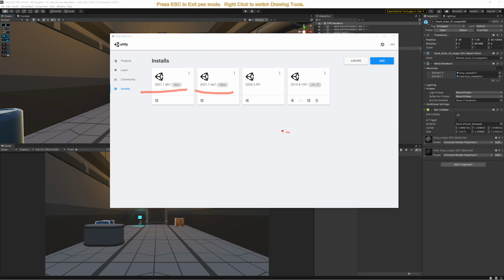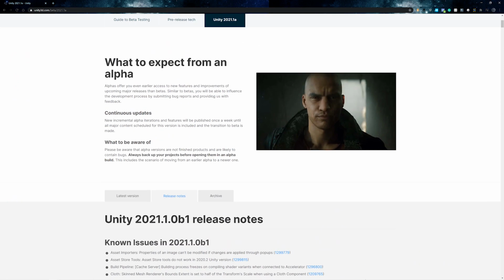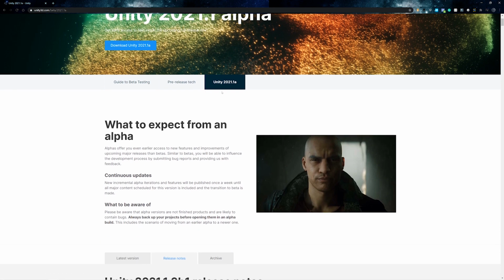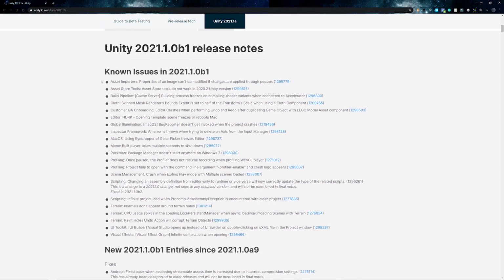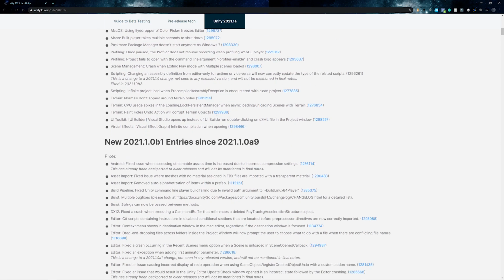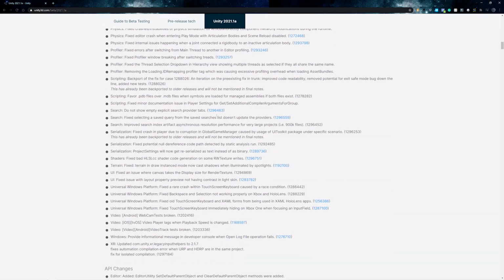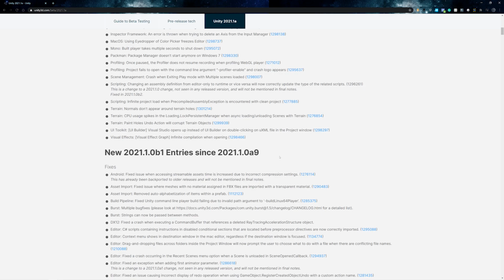Just to give you an idea, if we come over to the Unity log, you can actually see all the information on the releases. And here in the Unity 2021, you can see all the currently known issues and all the bug fixes that they have done. And that's not even from 07, which was the one I used. This is from Alpha 9.